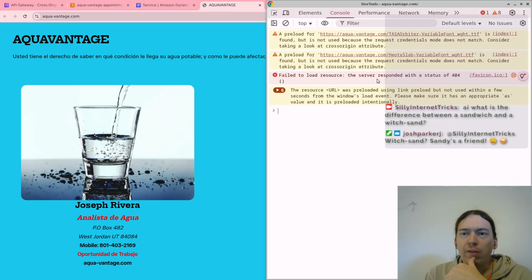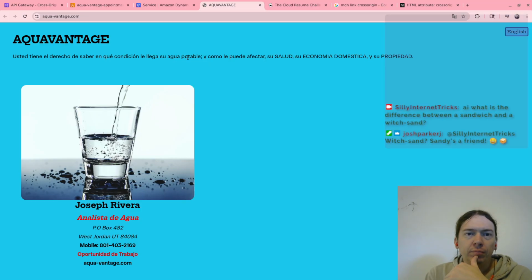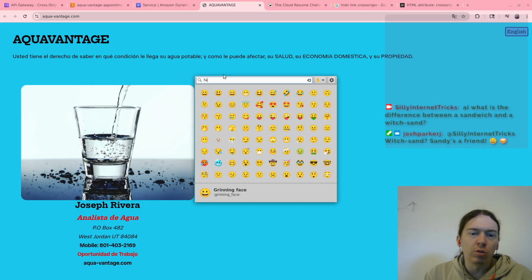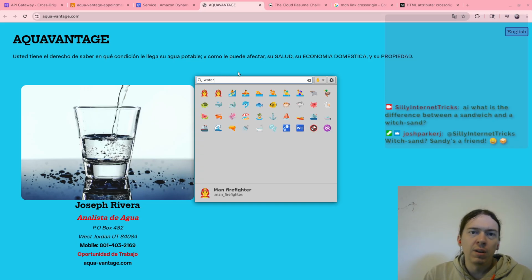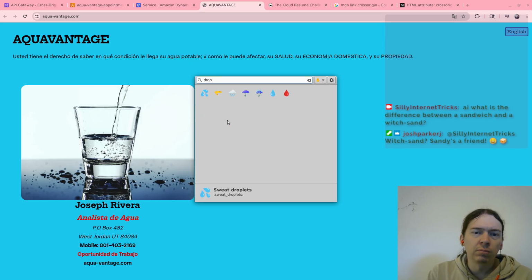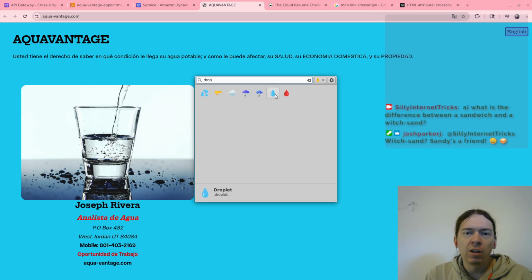Oh, and we should add a favicon as well. So for the favicon, I feel like I just want to use an emoji. Something to do with water, probably, like, maybe not bubbles. Wait, is there not... this water wave would be okay. Is there, like, a drop or something? Sweat droplets? Droplet. I would use this droplet. This seems fine to me.